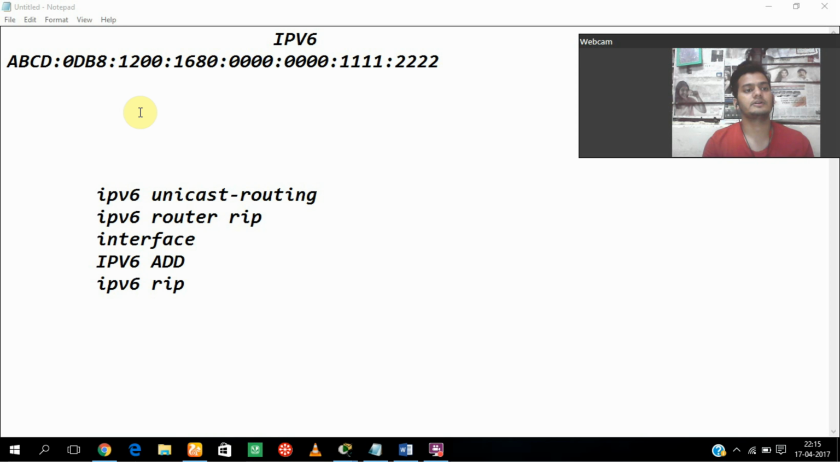Today I'm going to explain IP version 6. That is a 128-bit IP address. The IP address of IP version 6 looks like this. In total, each group contains 16 bits, which is 4 hexadecimal digits, and this is the real version of IP version 6.